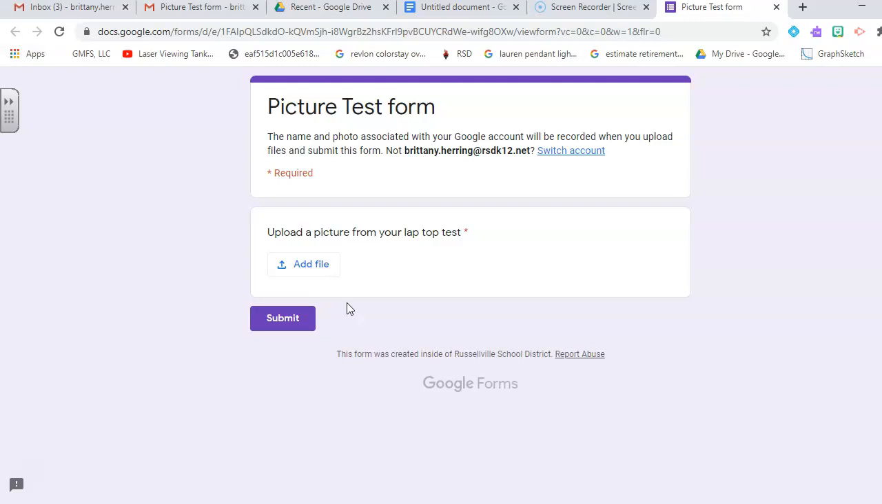And it's a Google Form, which you will see a lot in your math class. It only has one question. It says upload a picture from your laptop. It's just a test. This isn't a real question. It's just one I made to show you how to do this.